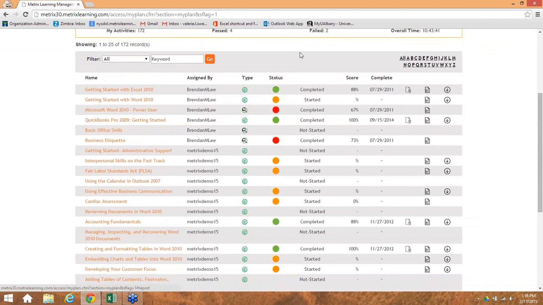If I get an activity score of 80% or higher for any of these, I will be able to print a certificate of completion. That is the little diploma icon here. So, of course, that will give me a certificate with my name, the course that I took, and the date that I completed it, as well as the provider.